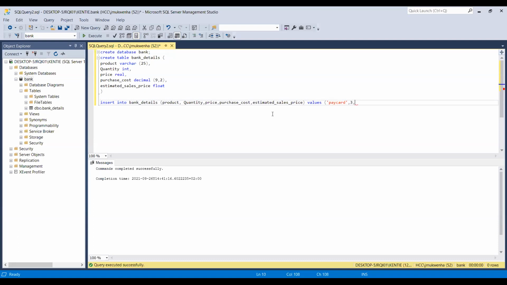The price is 330. Yes, 330. The purchase cost is 8008. And then the estimated sale price is 9009.